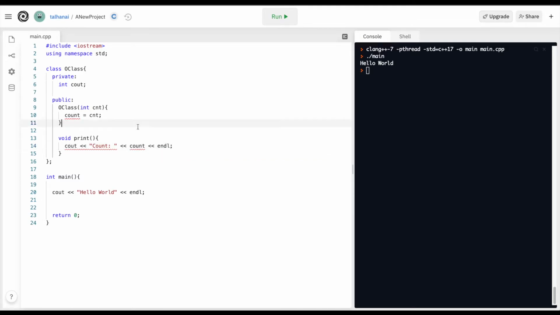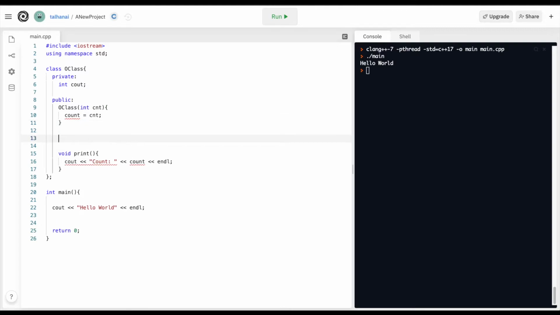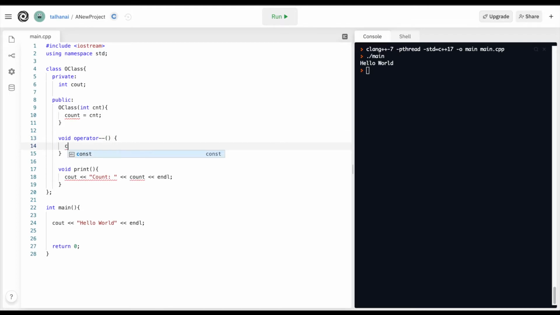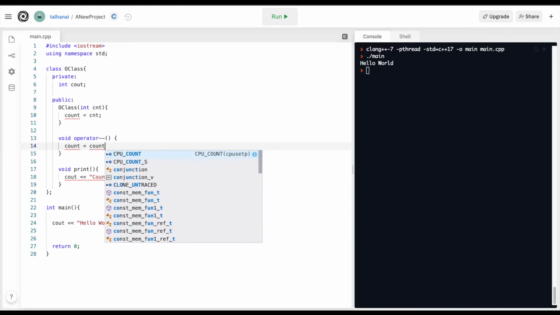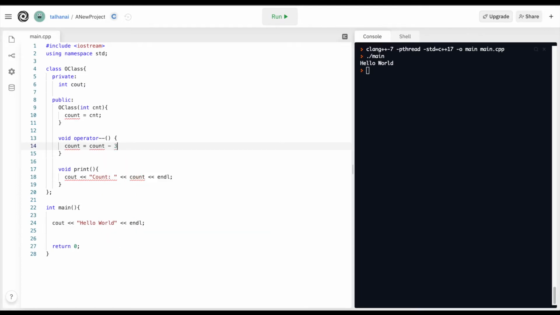And I'm going to overload the decrement operator. So void, because it's not going to return anything, the operator expression, then the operator sign that I care to overload, which is the decrementer operator, minus minus. And the function is not going to receive anything. I'm going to open it, and what it will do is when the decrementer operator is called, then the count variable is going to be decremented by 3.